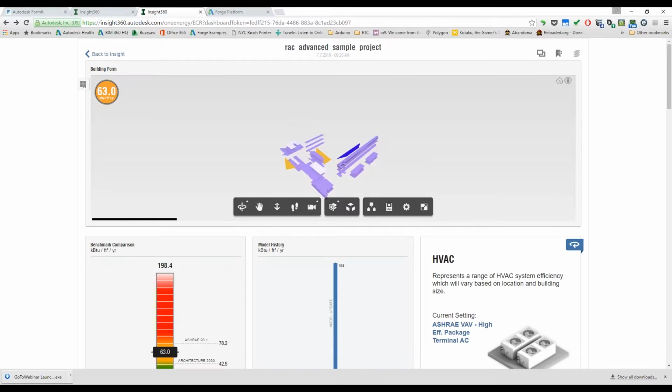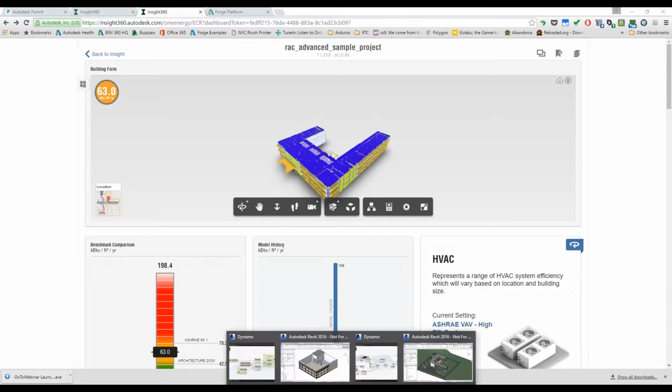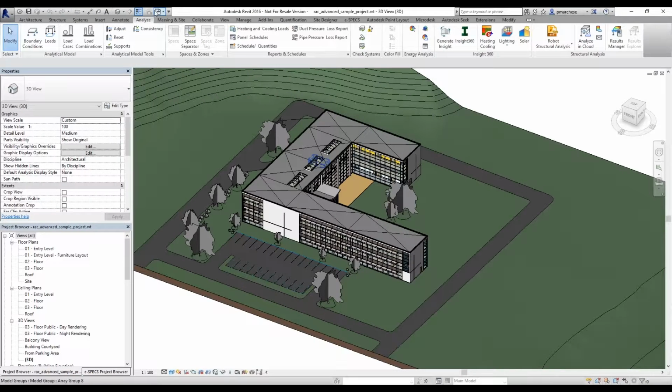Now, Insight is one of the basic tools for an energy analysis. When I say basic, I don't mean it's simple. I mean it's one of the easy ones that people are probably going to go to first. But there's actually a lot of other kinds of analysis. So I'm going to hop back into Revit again.